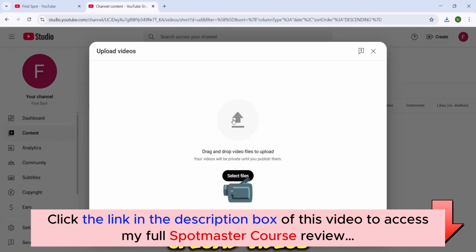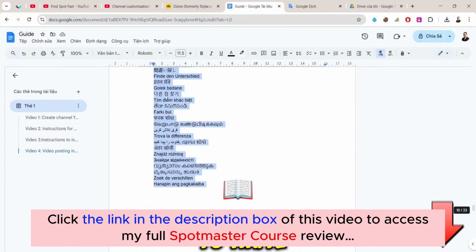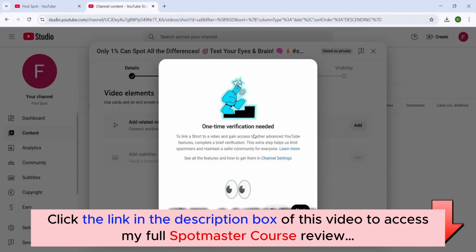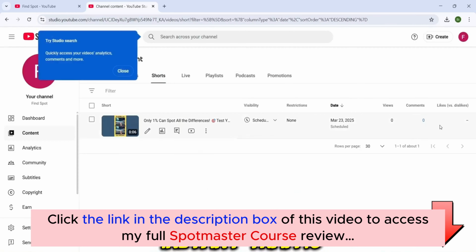3. Upload videos and escape the 0 views problem. Learn how to write compelling titles, descriptions, and tags. Create eye-catching thumbnails, and share your videos to get instant traffic.